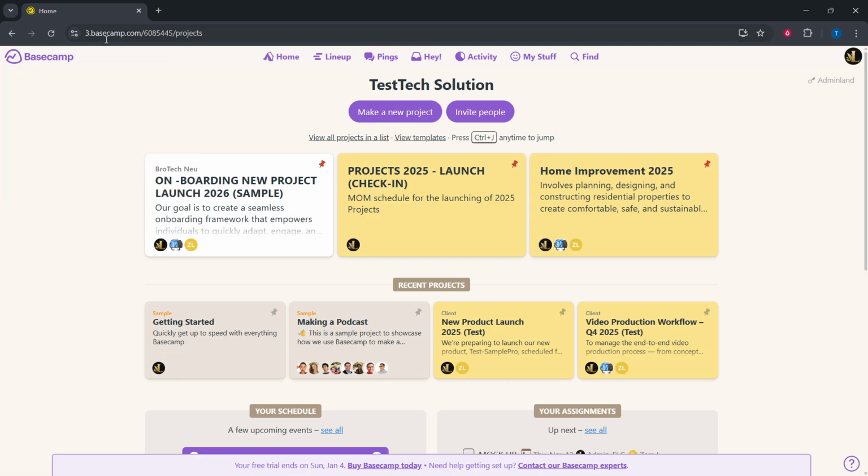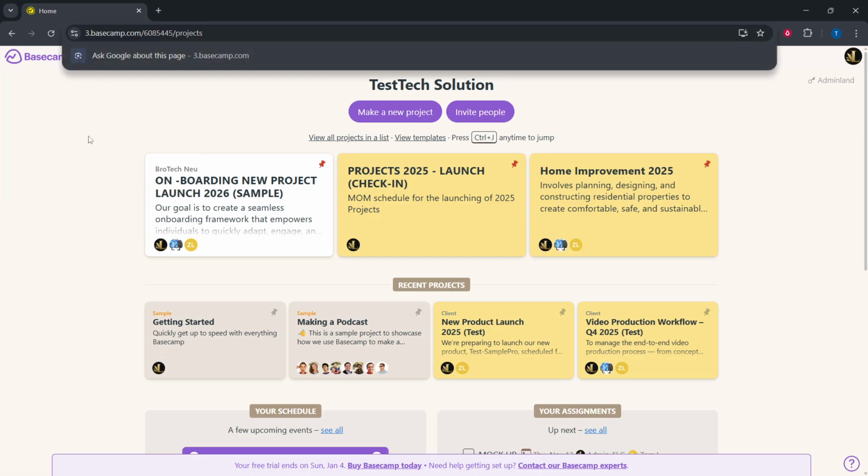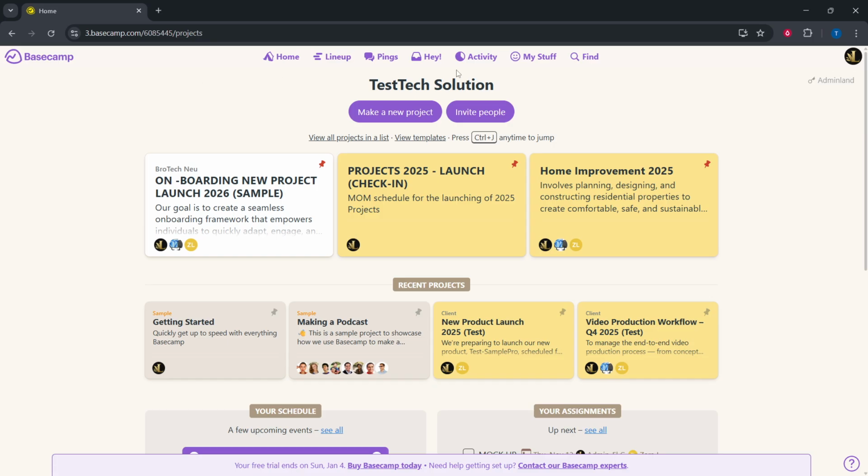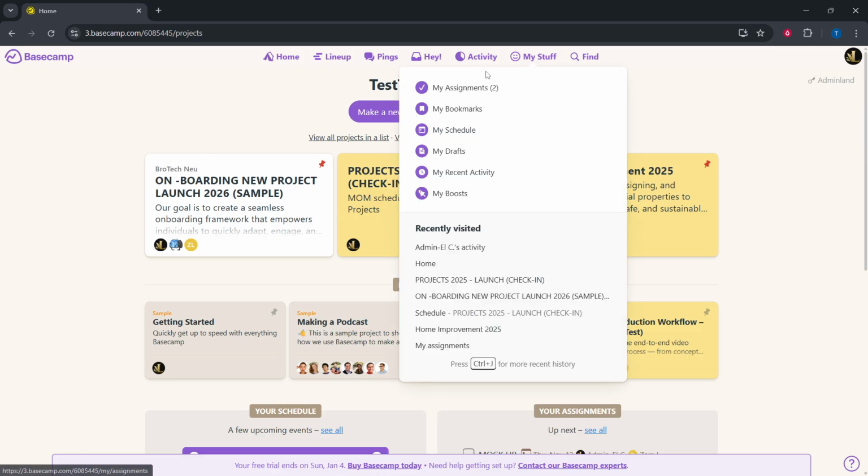Start by heading to My Stuff. In both Basecamp 3 and Basecamp 4, you'll see My Stuff in the main navigation. Click it, then choose My Recent Activity. This takes you to your personal timeline, which pulls together everything you've done recently across all your projects and teams. Think of it as your private activity feed. It's focused on your contributions and the things that directly involve you.